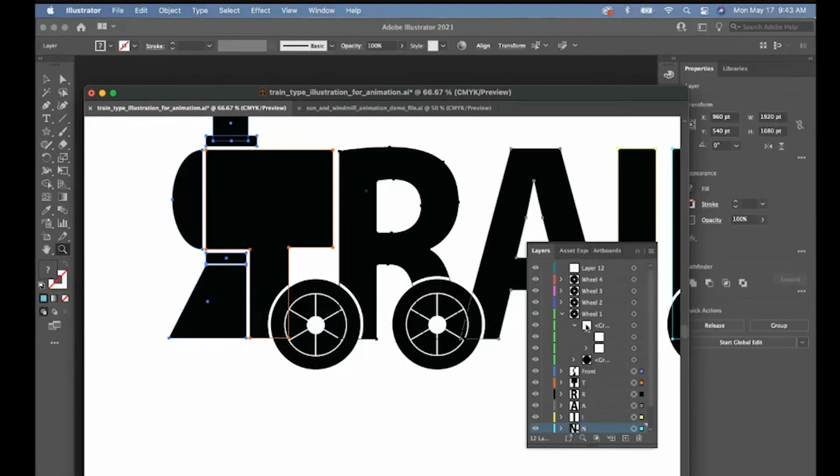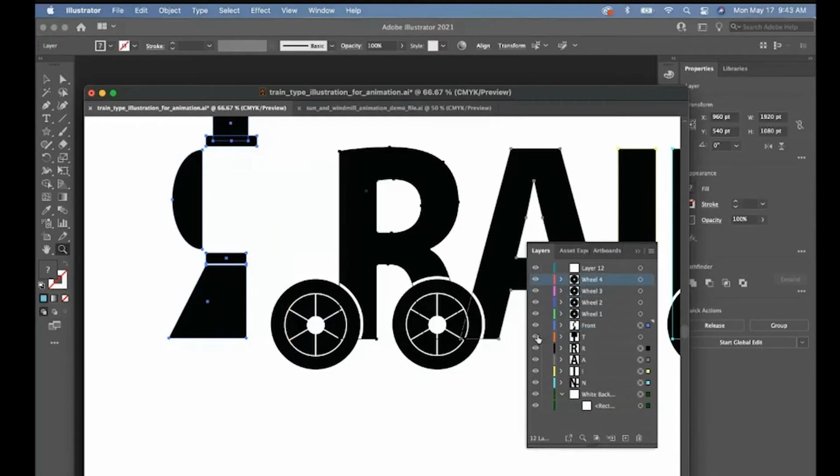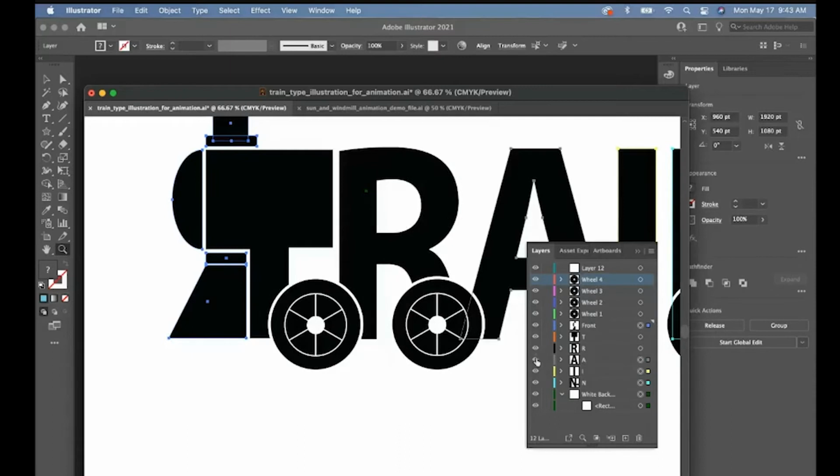We don't need those in separate layers. So we built a wheel here, right? And we just labeled that as its own layer. We don't need all these separate things brought into After Effects. We just need the wheels brought into After Effects. So we then take all the shapes that are associated with the wheel and made separate wheel layers. Likewise, separate layers for each of the letters.